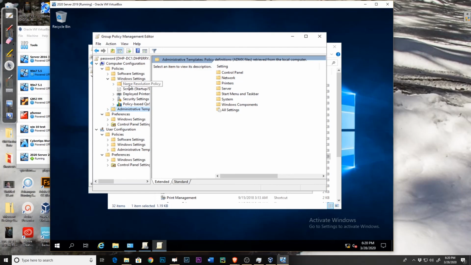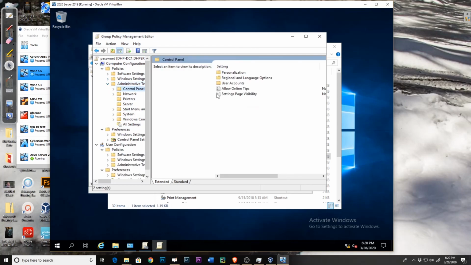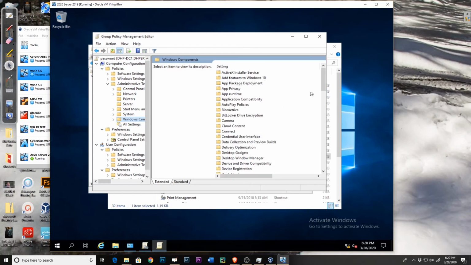If I go back into the administrative templates and click Control Panel, I've got personalization, user accounts, things like that. If I do Windows components, I've got ActiveX grouping, Event Viewer, File Explorer. So there are, again, different categories.